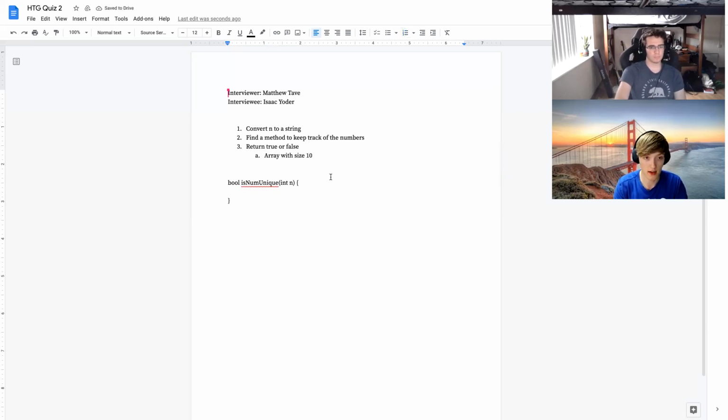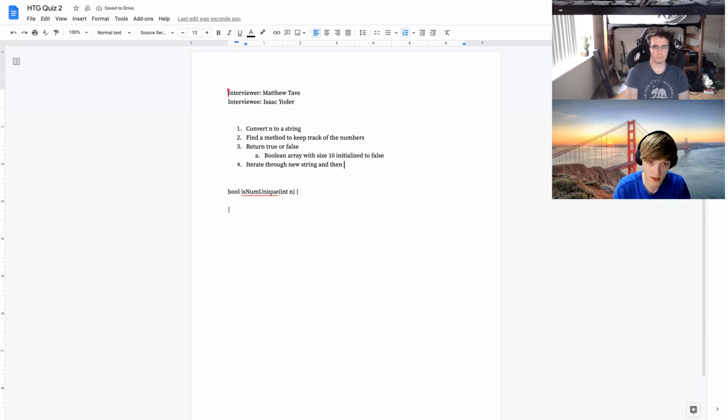So what we could do for this is, I'm trying to think. I'll go ahead and type Boolean array with size 10 initialized to false. And then next, we're going to have to iterate through the string, and then check the array for a true or false value.